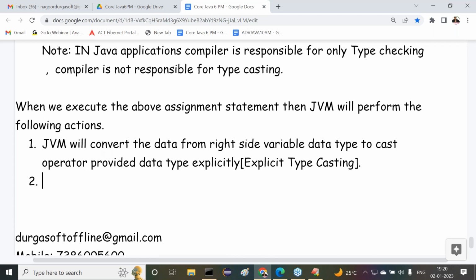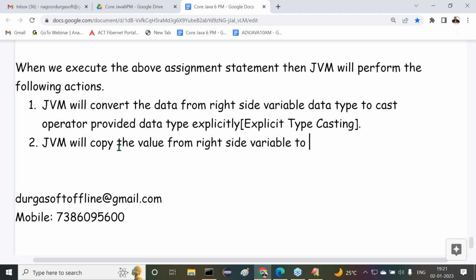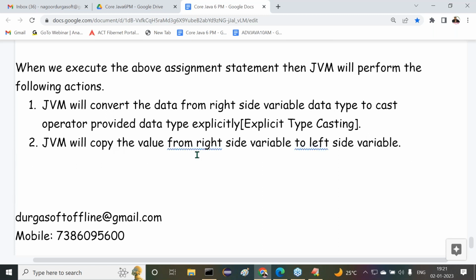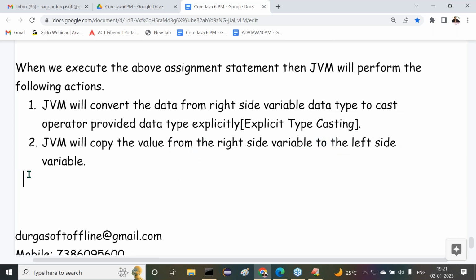Because of this reason, we call it explicit typecasting. JVM will convert the data from right side variable data type to cast operator provided data type explicitly. That's why it is called explicit typecasting. Second, after completing the conversion, JVM will copy the value from right side variable to left side variable. This is value copy. Right, now this is exactly the JVM's work. Are all of you getting clarity on this now?